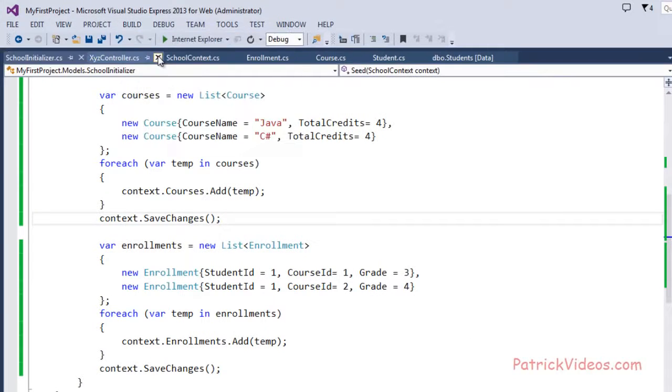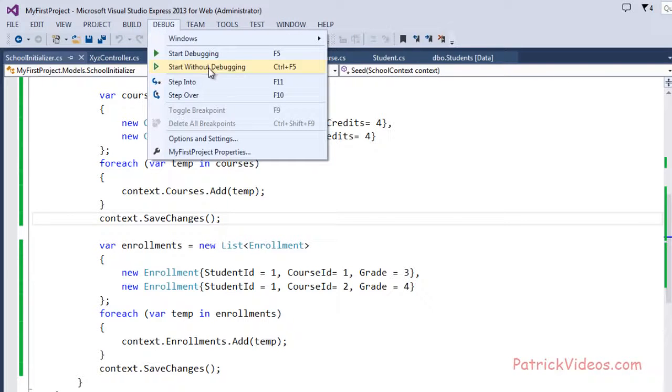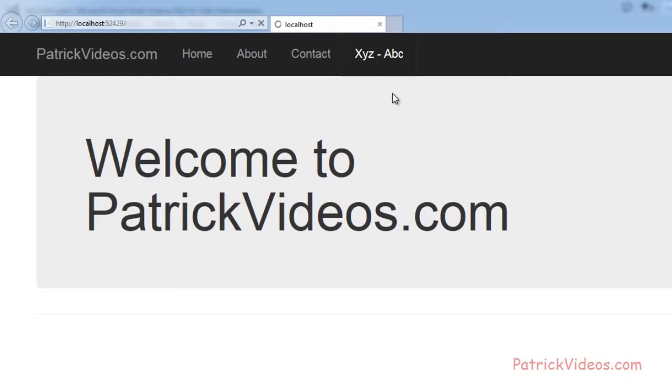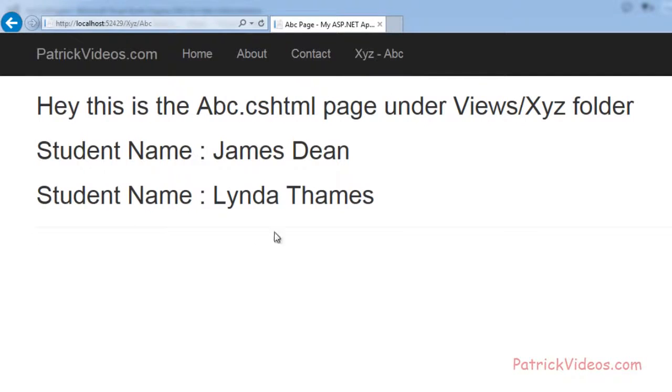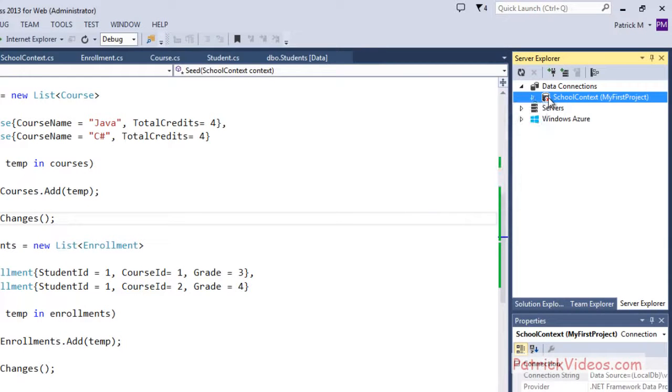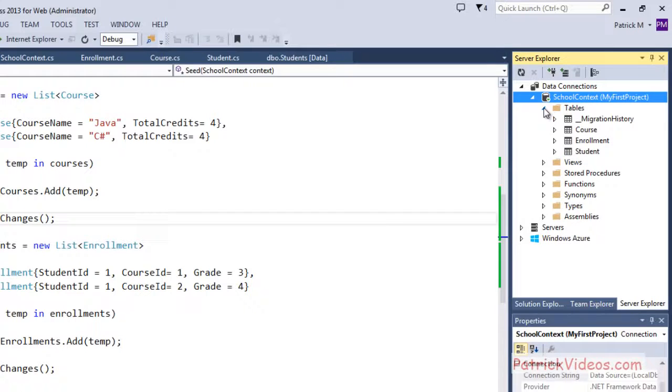Build and rebuild the solution and debug, start without debugging. You can go to this XYZ ABC to see if it is working. Once you run this, you will have to click on this particular link. Unless and until you click on this particular link and trigger that database connection, the database and tables will not be created. You can go here, double click and open this, go to tables, and here you can see all the three tables.